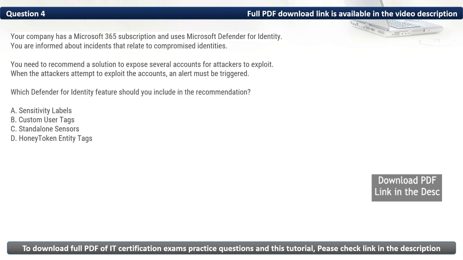Question 4. Your company has a Microsoft 365 subscription and uses Microsoft Defender for Identity. You are informed about incidents that relate to compromised identities. You need to recommend a solution to expose several accounts for attackers to exploit. When the attackers attempt to exploit the accounts, an alert must be triggered. Which Defender for Identity feature should you include in the recommendation?